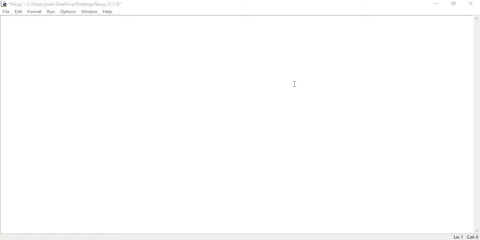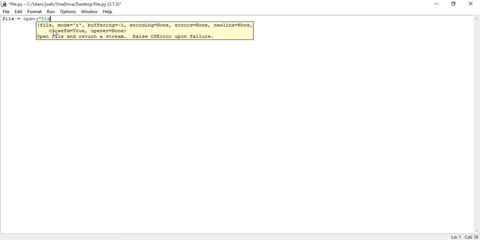Today I'll be doing a tutorial on how to open and write in files. So we're going to go file equals open, then you're going to do the file. I'm just going to do file 9.txt. And if the file doesn't exist, don't worry about it. It will create it automatically. Since I don't have a file called file 9, it will automatically create a file called file 9.